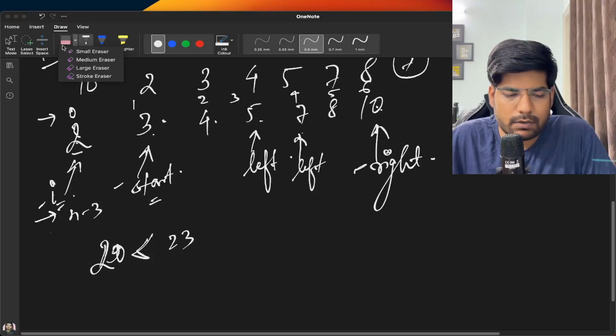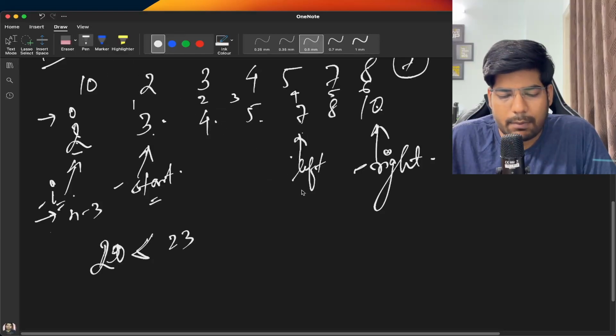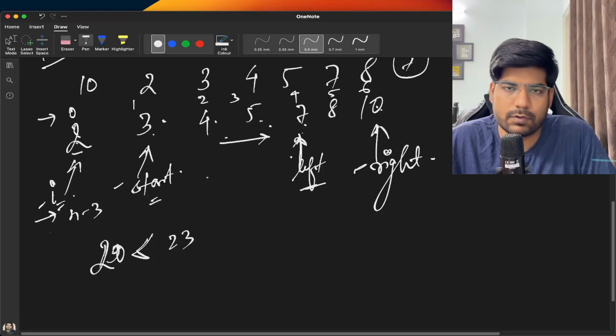Why are we moving the left pointer? Because you know our array is sorted. So when we move the left pointer, our approximation to get closer to a point which is equal to the sum will increase. So obviously 4 is bigger than... 5 is bigger than 4, 7 is bigger than 5. So if we move the left pointer towards the right, the probability increases that we can find our sum sooner, right? That's why we are moving our left pointer.